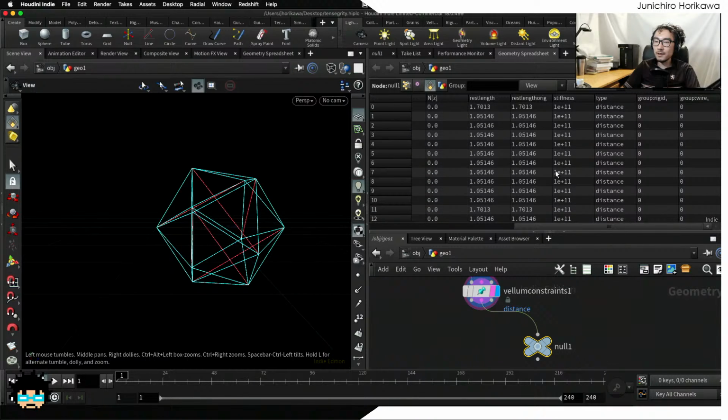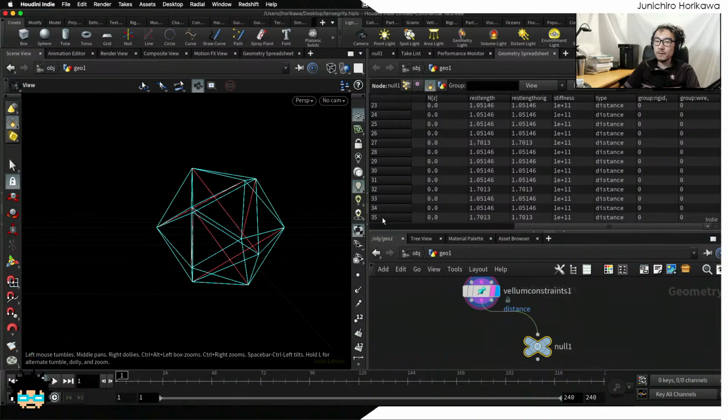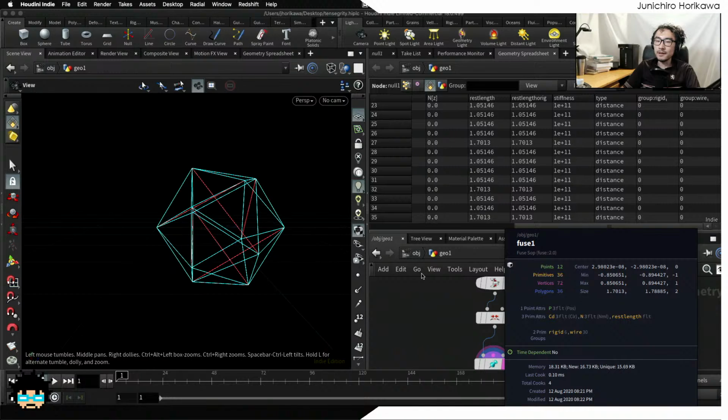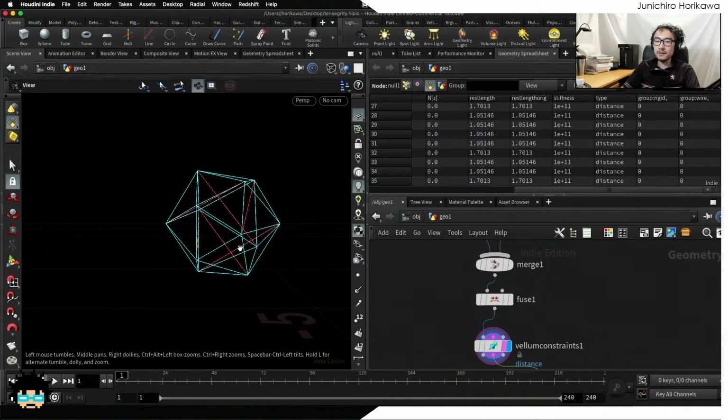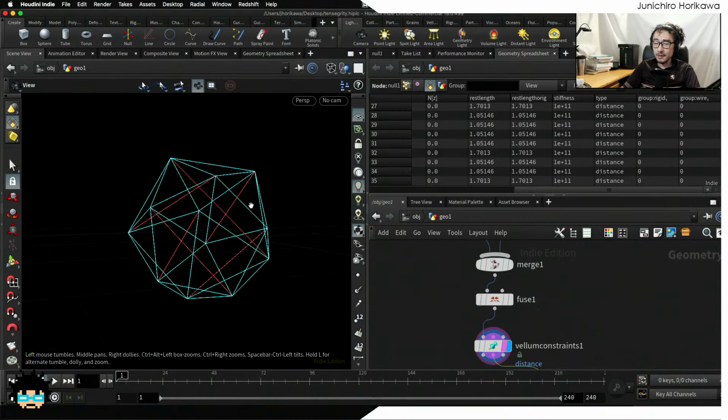As you can see, you currently have a total of 36 constraints, which is equal to the number of lines of this geometry. So every single line has been converted into a spring constraint, and every single line has the same stiffness, which is equal to 1e plus 11, which is really high stiffness. So currently all the lines are acting as rigid poles, but that's not the case for me to actually simulate the Tensegrity.